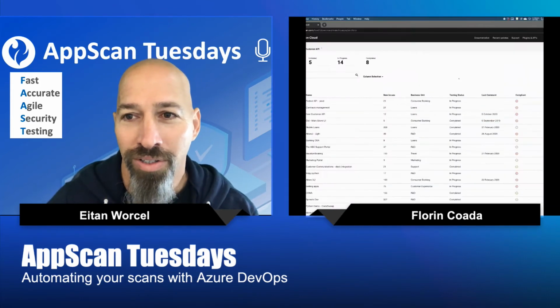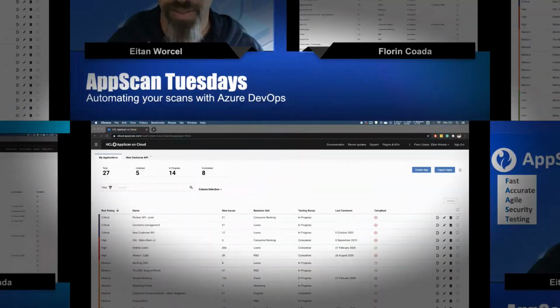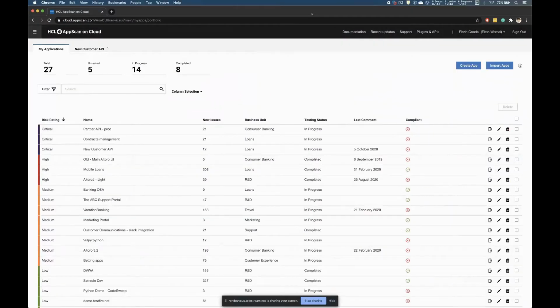I have to do the awesome transition from my camera to my screen. So let's hope this will go smoothly for us. What we have here is the Azure Console. So we're going to play a bit with the new customer API project.